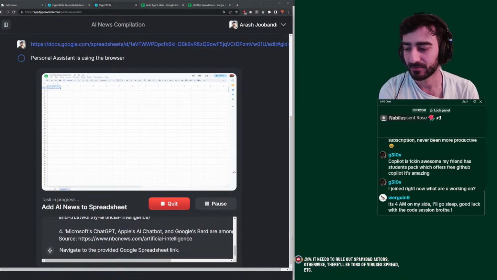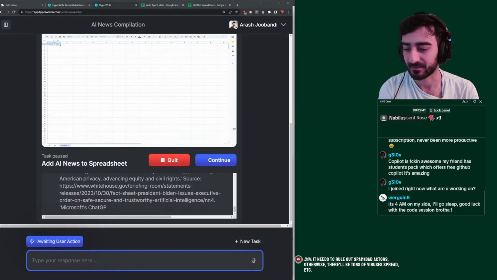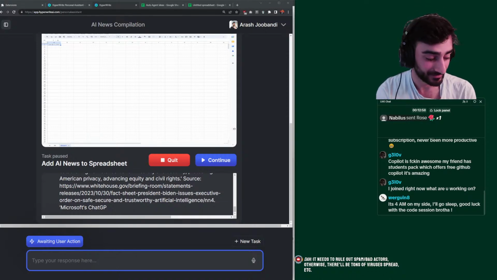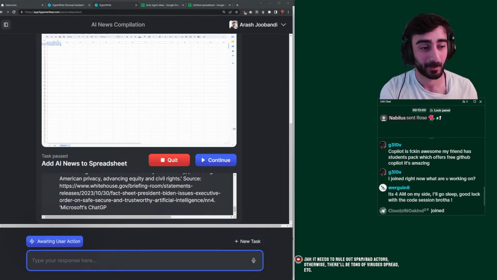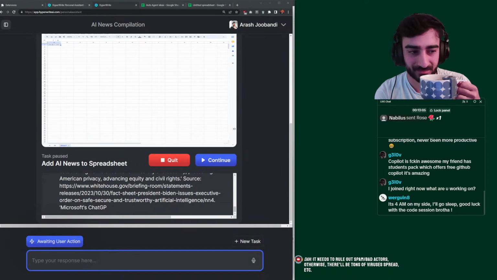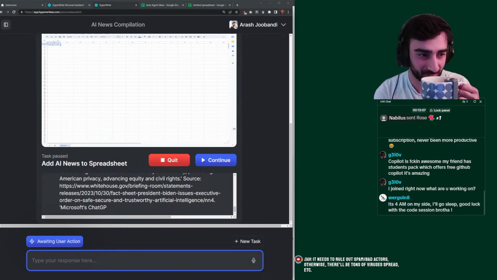Dan says it needs to rule out spam and bad actors, otherwise there'll be tons of viruses spread. Yeah, that is the big concern for these AI tools. How do we stop bad actors from using them? Honestly, I don't have a good answer to that. It's like an arms race, right? We need other tools detecting these bad actions and preventing them or something. I don't know, that's just a thought.